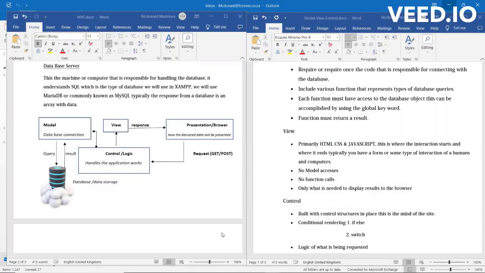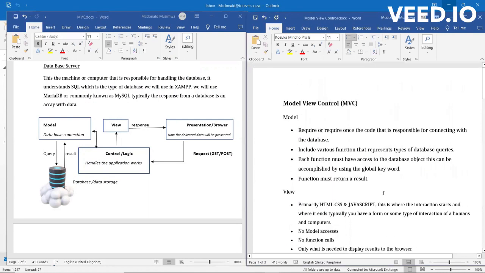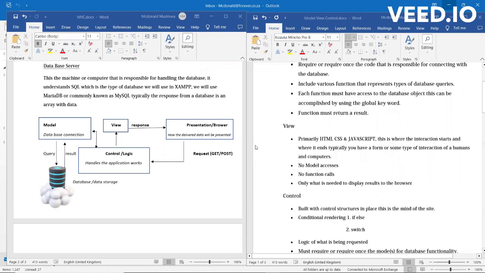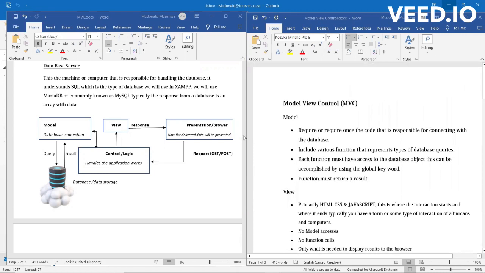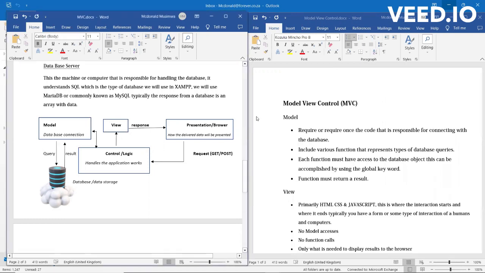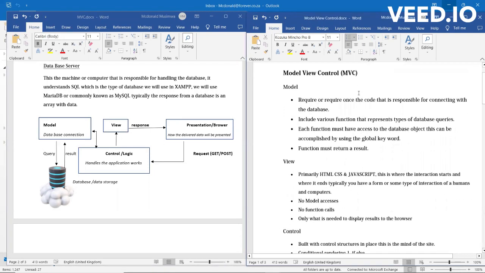If you're new to web development, just as I am, you might have come across the term MVC, or you have read about it somewhere, or you've never come across it. So I'm going to cover a little bit about MVC, and hopefully you get an understanding of what it is. What that stands for is model view control.